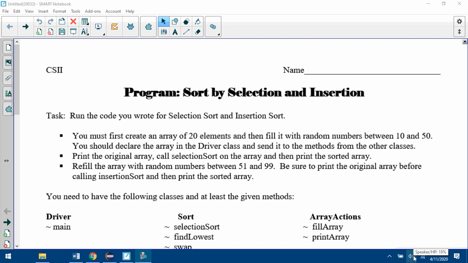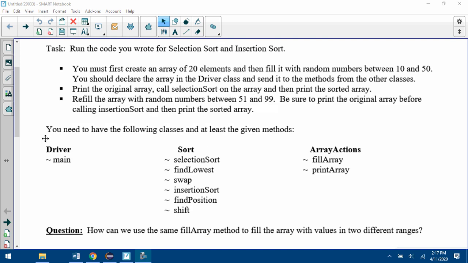And you're going to refill that same array with random numbers from 51 to 99. You're going to print the original array again, insertion sort it, and then print the sorted array. Now the difference with this program is there's actually three classes. There's a class called the driver, there's sort, and array actions, in addition to the utilities class like you normally do.